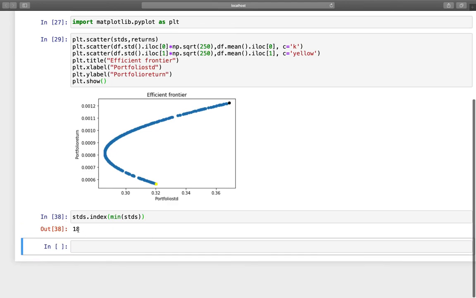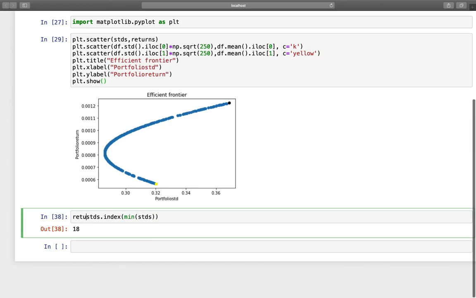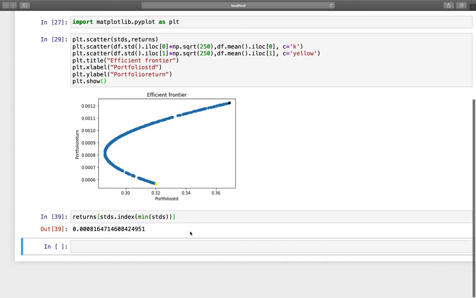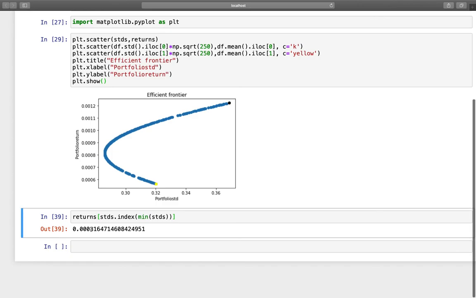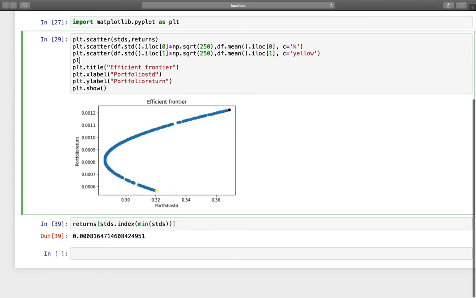So we are getting index 18. So at index 18, we are getting the return value. So we can just use returns and then just index for this one here. So we are getting the return for the minimum variance portfolio. And with those two values, the return and the minimum standard deviation, we can plot that point in this graph here. So we're just adding a line here, using plt.scatter. And now for the x-axis, we are just taking min of the standard deviations. And for the y-axis, we are just taking this syntax here, so we can just copy paste that here, right?